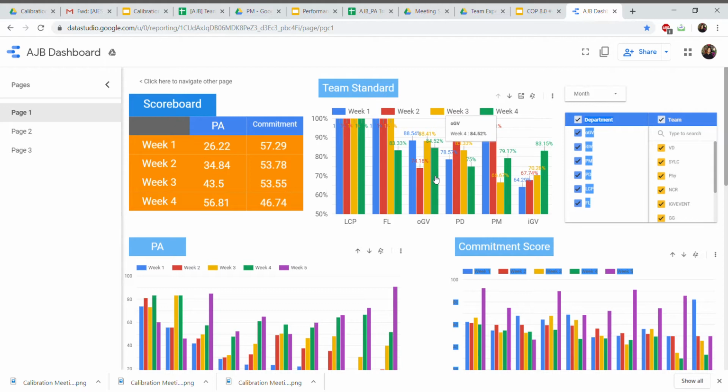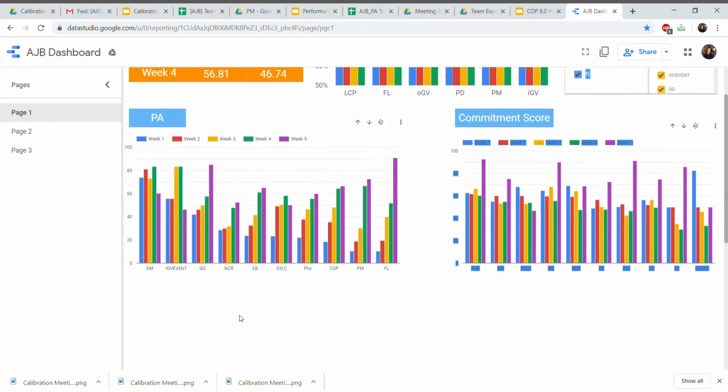So for overall LC, as PM, we'll see overall as LC. You can see here the team standard: our LCP is doing super good, and then OGB is here, PD is here, PM is here, and IGB is here. You can see IGB's team standard keeps on increasing, which is a very good sign.